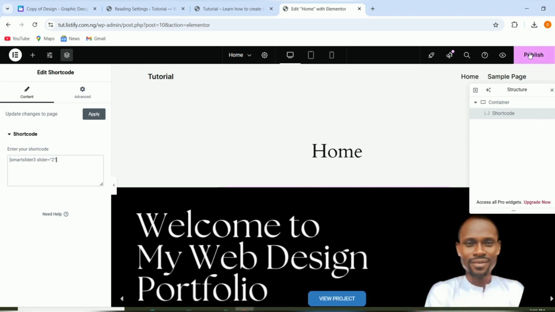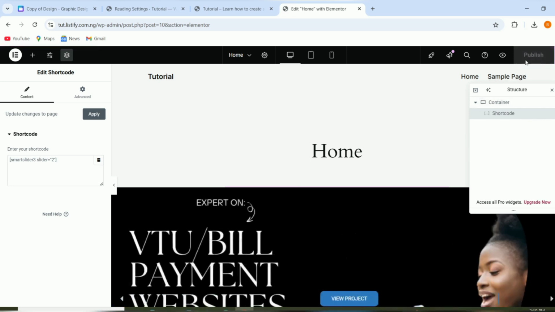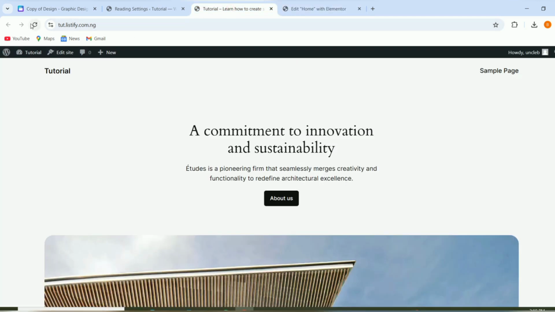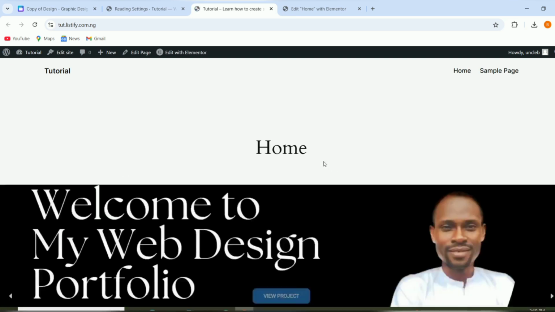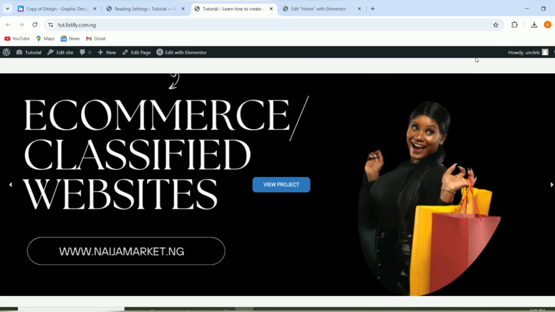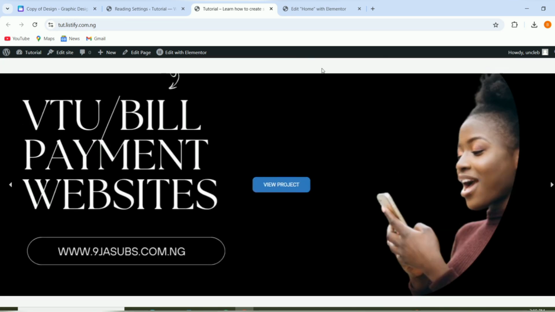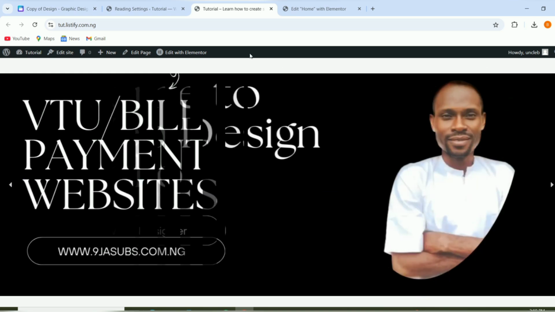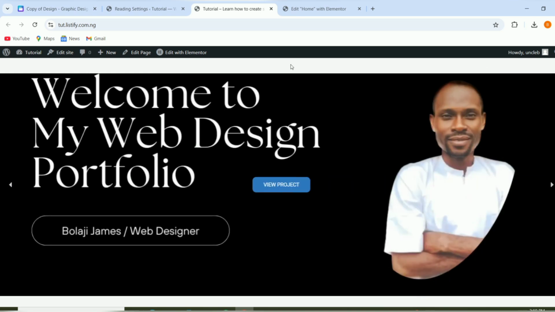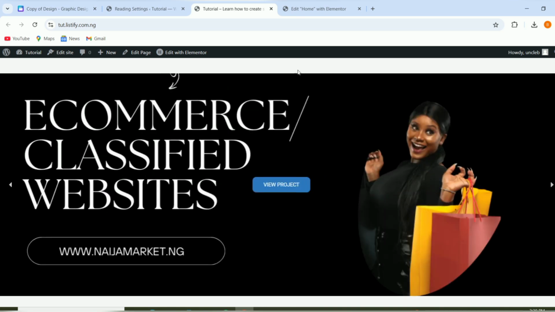Alright, so I'm going to publish this. So if I come back to this place now and then I refresh, you see that the home page changes. So my slider is now displayed correctly, and you can see the effect that I added. So you can see that effect that I added, the cutting, the slide to the left, you understand? So this is how you can create amazing slider just like this for your website.